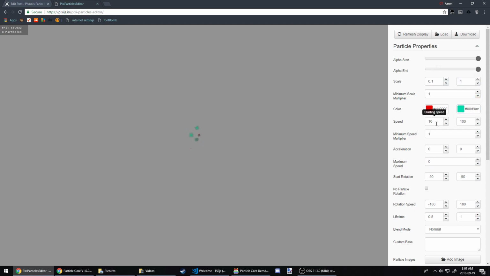Starting speed will be what speed the particle is moving at when it starts. Ending speed will be when it ends. Say we'll have this set to 1,000. It'll go up and then it will stop. And we can set this to 1. If you set it to 0, it will stop moving entirely, so at least keep it above 1. And then you can have it start at 0 and stuff like that.